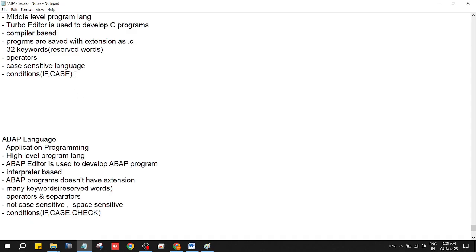In C we call it switch case. But here we don't call it switch case. It's a normal case structure. Case structure or case control, we can call it. It begins with case and ends with endcase. So this is the way conditional based programming can be developed. There is a difference between the check statement and the if statement also, that we will go through further.